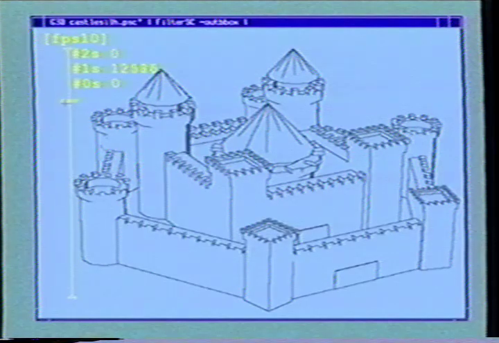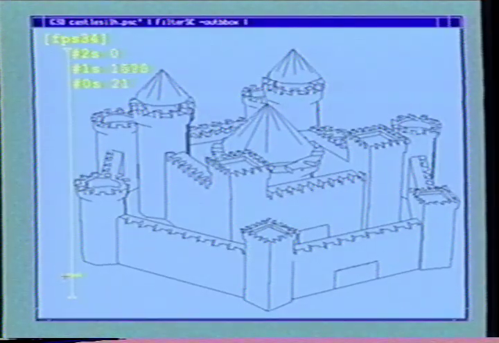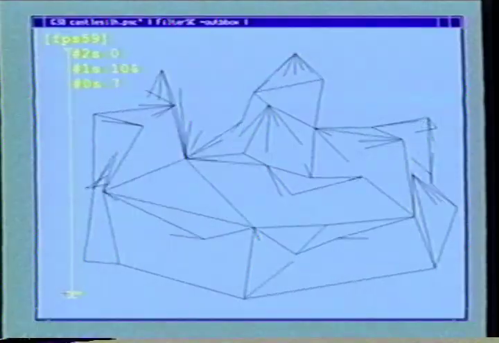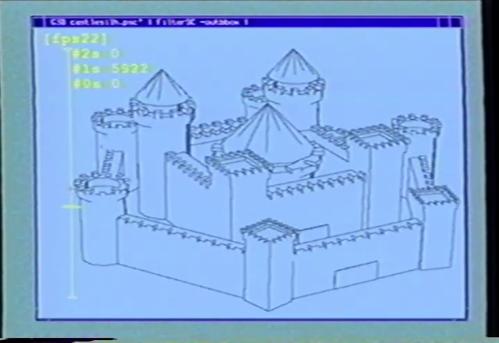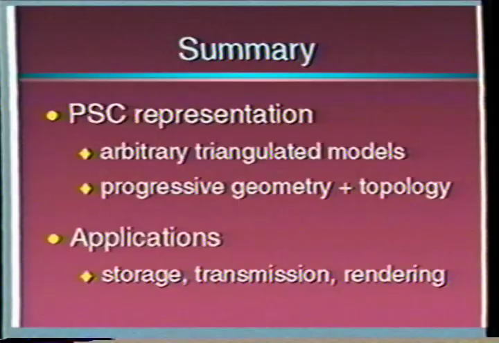This example shows the PSC representation of a non-manifold network of curves. The PSC representation also extends to higher dimensional models. In particular, we expect it to be of use in volume rendering. To summarize, we have introduced a continuous resolution representation for arbitrary triangulated models, which progressively encodes both geometry and topology. The representation has practical applications in storage, transmission, and rendering of geometric models.